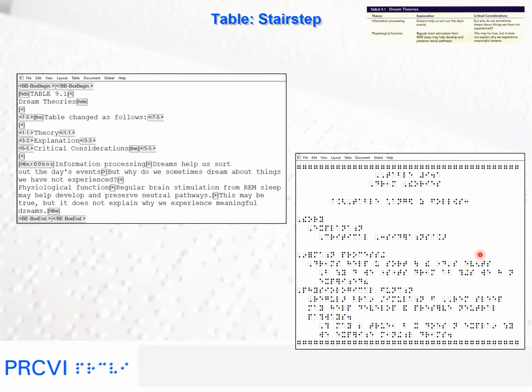Entries under Theory are in cell 1 with runover in cell 1. Entries under Explanation are in cell 3 with runover in cell 3. Entries under Critical Consideration are in cell 5 with runover in cell 5. Similarly, continue to do the second column and second row. And the last line is the bottom box line.